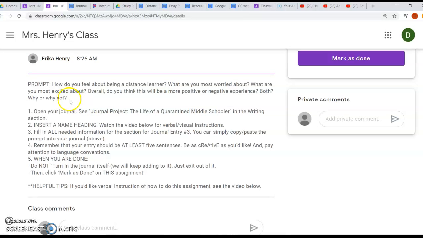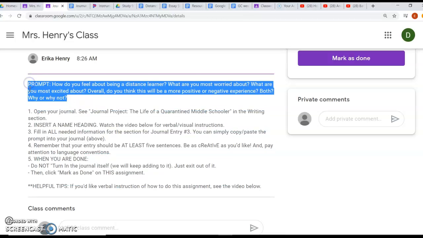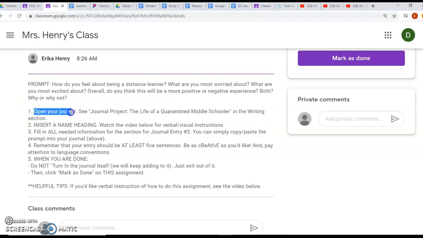Okay, so we have our prompt. We'll read over it in a minute. First instruction is to open the journal. I already did that because I knew we had to. Second instruction is to insert a name heading. I'd like to show you how to do that.